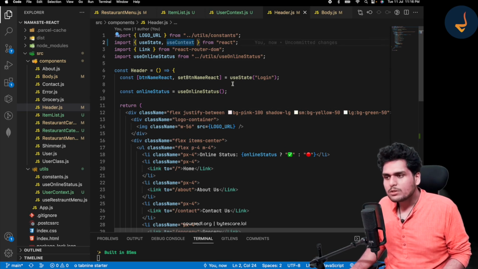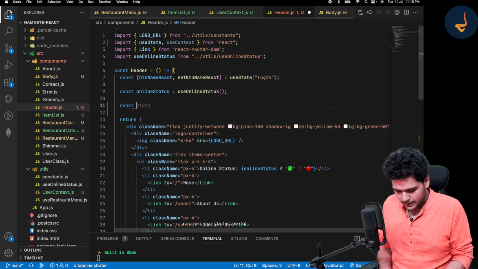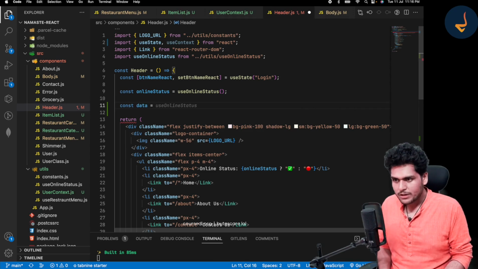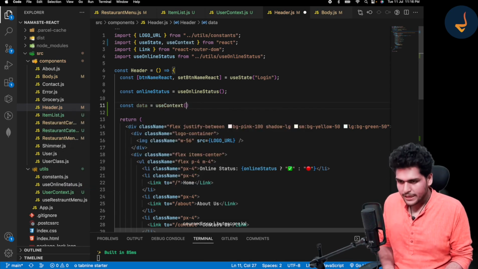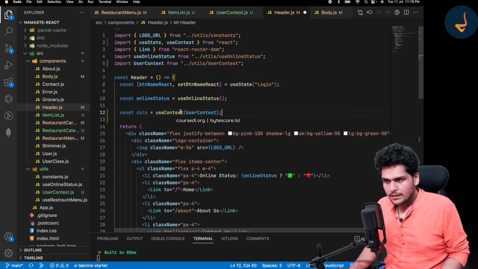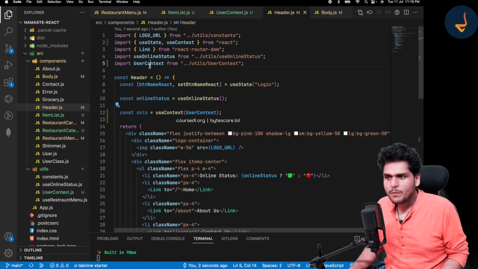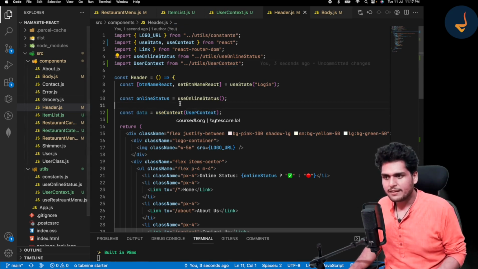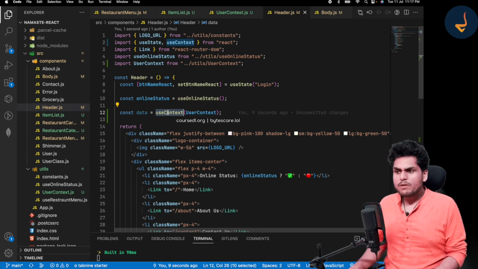Now I can use this context and get the data from context. I'll just do a useContext and pass in this userContext. This userContext comes from our user context file. So this useContext is a hook which comes from React, and this userContext is the context we want. So now, why do we pass it in?